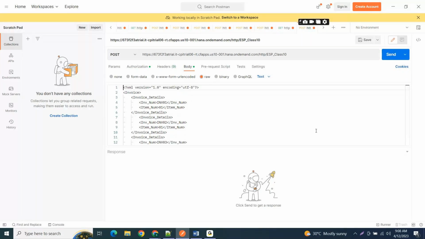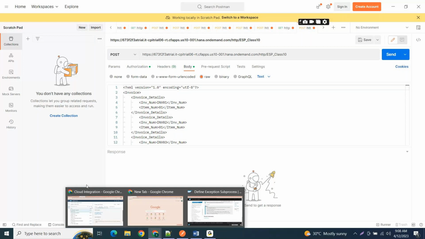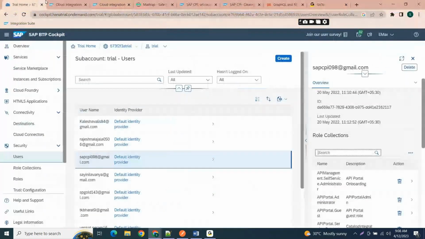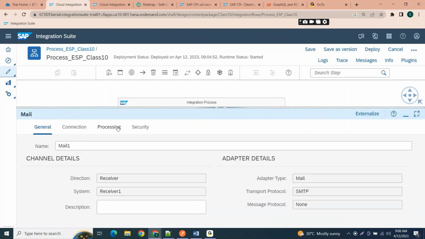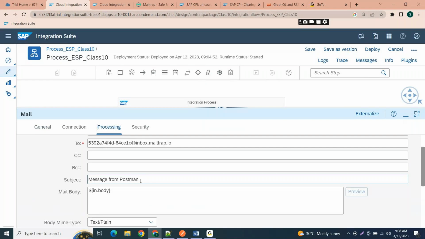Here I forgot to change the exception sub process in the processing message from Postman, right? I have to change the exception message. Let me change this and let me deploy this.